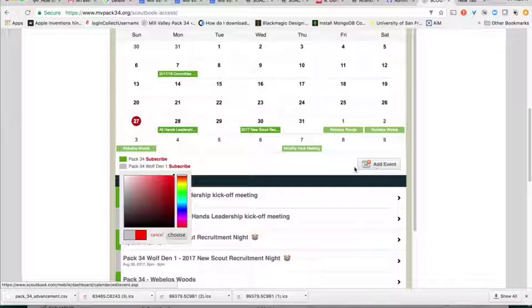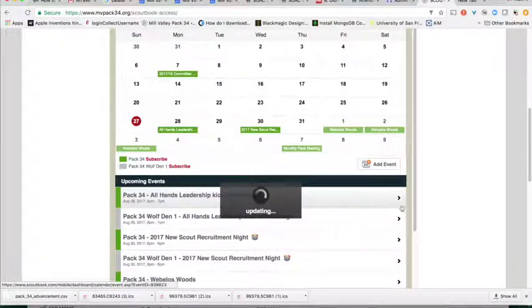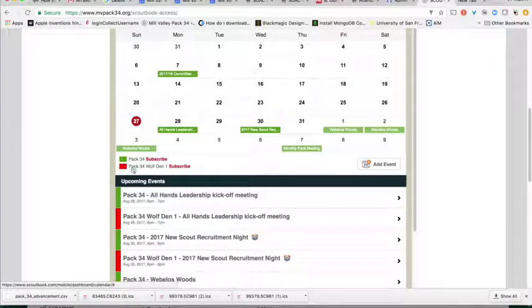I'm going to make it red because Wolf's patch is red. All right, so for my purposes, I'm going to add an event. Let's say this is not a pack event, this is a den event. And let's say I decide to organize a hike for my Wolf den to go on a weekend we don't have a pack event scheduled. And maybe this is a part of an advancement adventure.